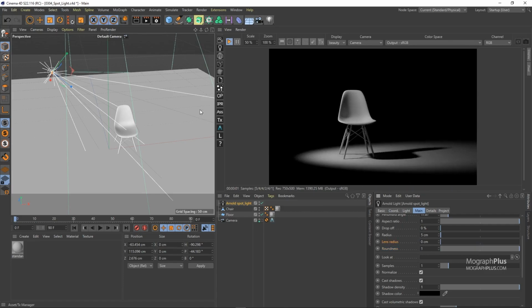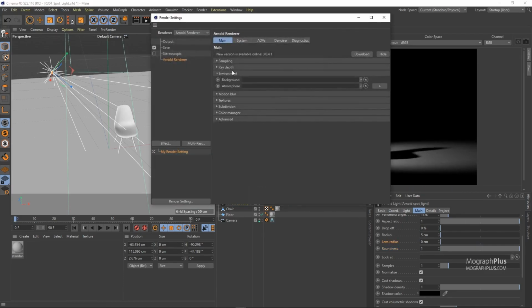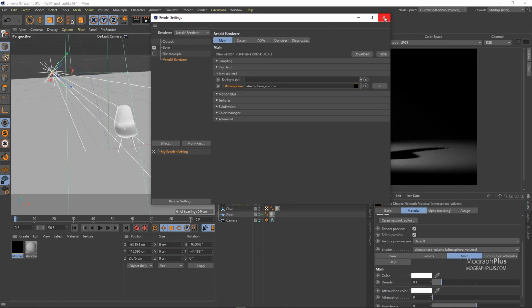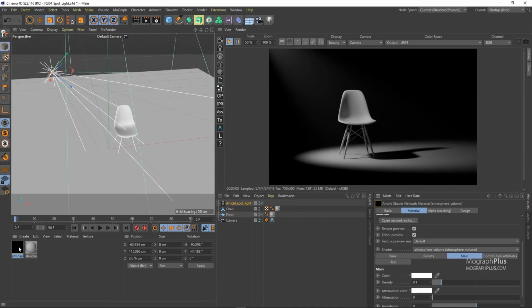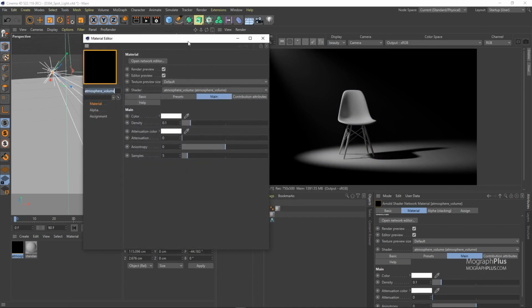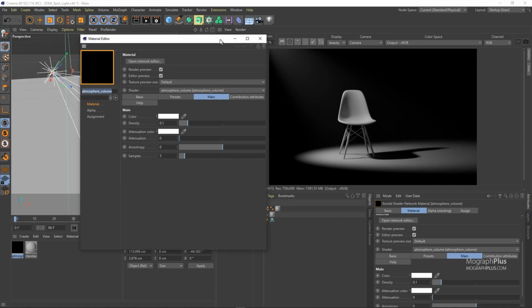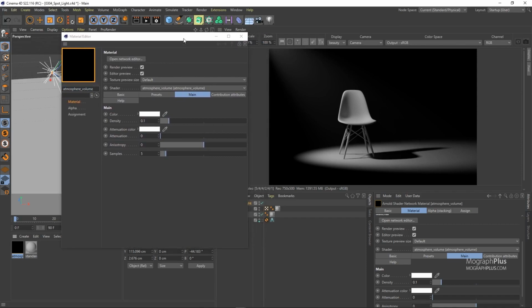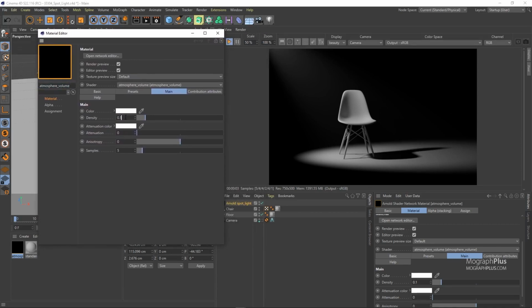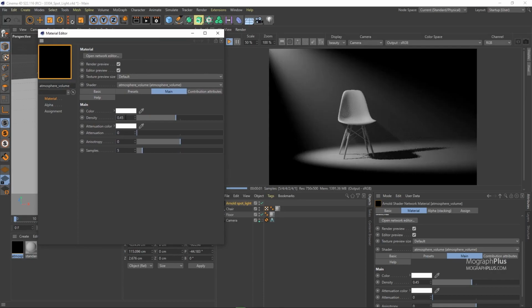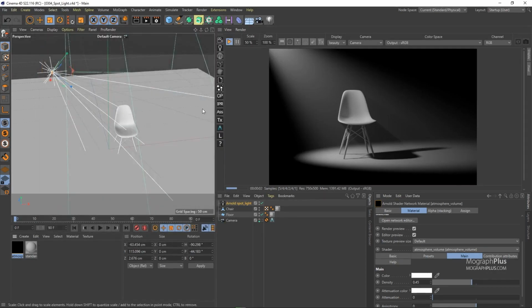To see the effect a bit better, let me just go to the render setting and under environment rollout, add an atmosphere volume shader to the atmosphere field. Now, as you can see in the material manager, a new atmosphere volume shader has been created. I'm going to open it up and increase the density to about 0.45.